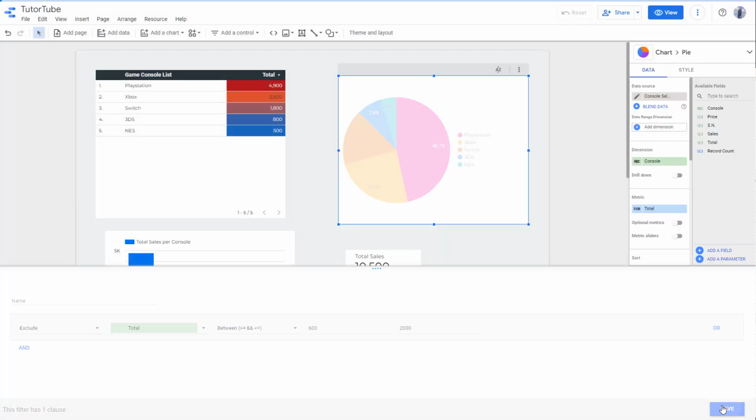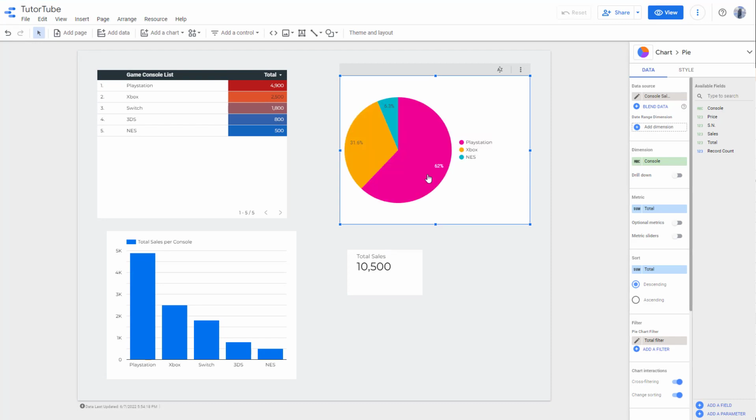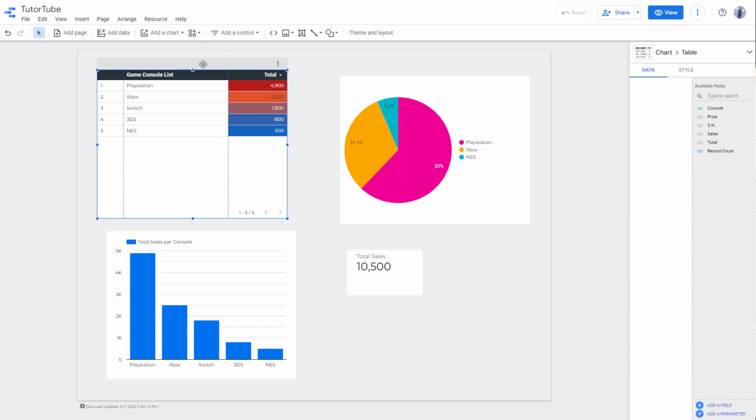So once I do that and press save, now what happens is that the filter conditions will be applied, and you don't see the switch and 3ds here anymore because they lie in between that particular data range right here, as you can see. So this is what you have right here.